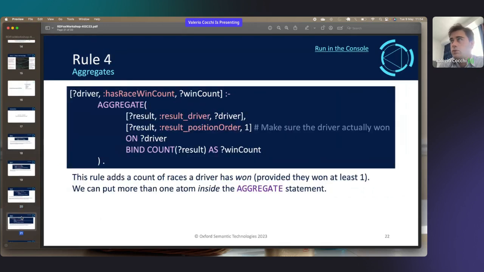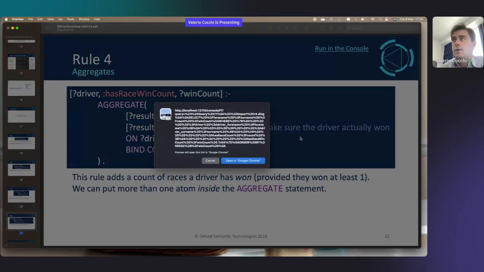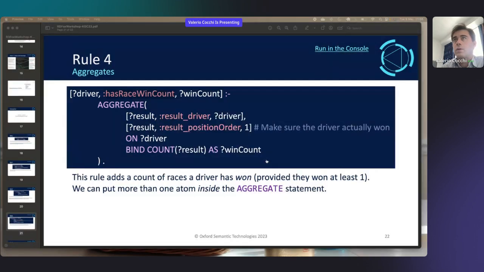We have a new rule that we can do with aggregates, and this time we are trying to count wins. It's basically the same as the previous rule, except now we want to make sure that the result has position order 1. So it's basically a win. And then we just use a different predicate name, because it's representing different information. I run my query.